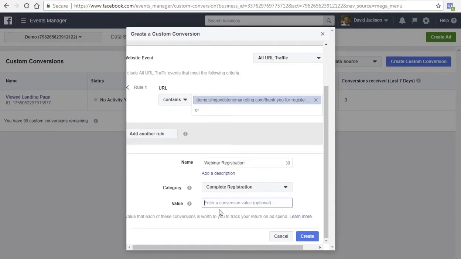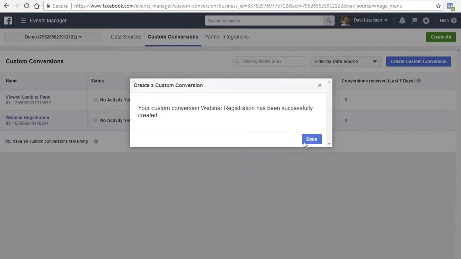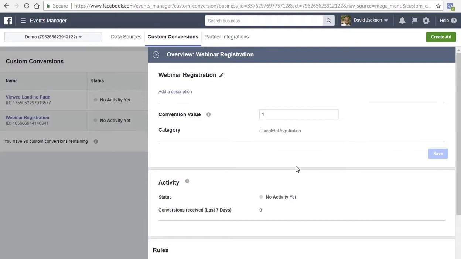And for the value, let's just say that I will make on average $1 per webinar registration. But this number would be based off of the number of sales that you can usually generate on average for a webinar divided by the number of attendees that attend your webinar. That way you can keep track of just how well your ad is performing in terms of bringing in new webinar registrations, and you can adjust your bidding based off of how much a webinar attendee is worth to you. So now I'm going to click Create. And now I have a custom conversion for my webinar registration thank you page.